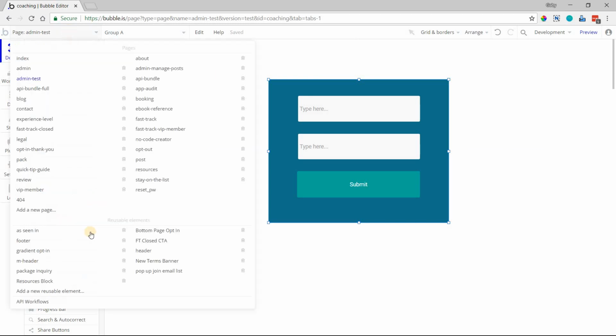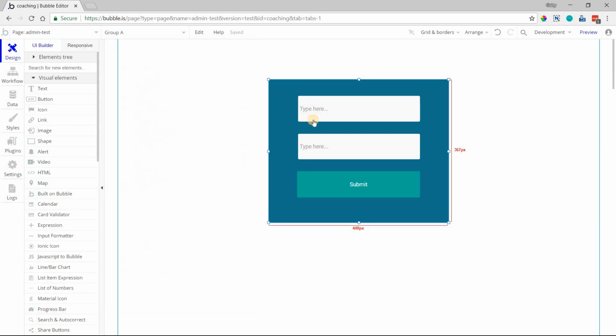You're probably familiar with reusable elements. This is perfect for things like your headers, your footers, things that you want to work exactly the same on multiple pages. But let's say that you've created an element not as a reusable element, but then you decide you want to turn it into one.